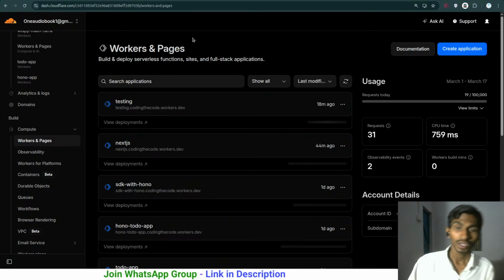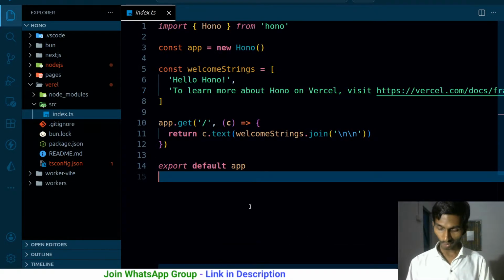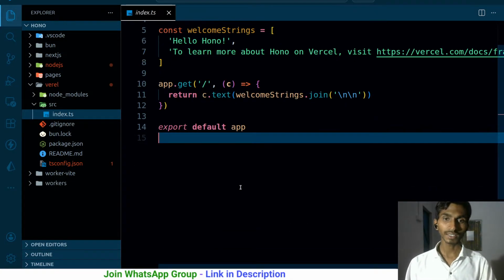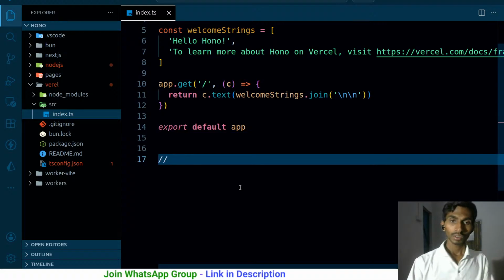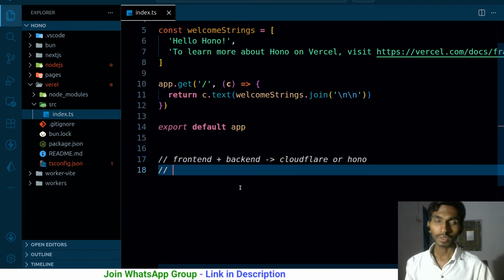Congratulations. We've gone through everything. We have explored so many things. And now, what I have realized at the end is that if you have an application where you need to build a front end plus back end, you can go with Cloudflare or Hono, because both of them support Next.js.